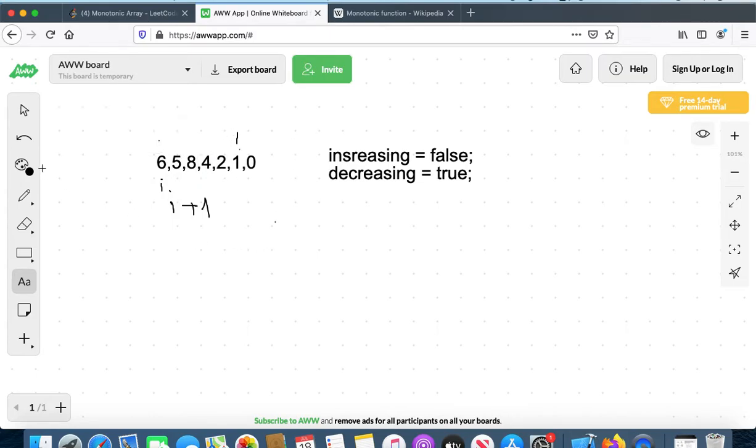But if we say, for example, 8 here, 6 is greater than 5, so increasing is false and decreasing is true. 5 is less than 8, so this time we will make decreasing false as well, because it's increasing here. 8 is greater than 4. These are all true, but we already set the booleans, so we are not changing them. We continue checking until the end, and we return false.